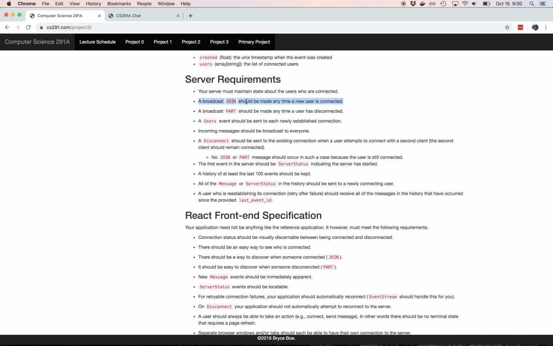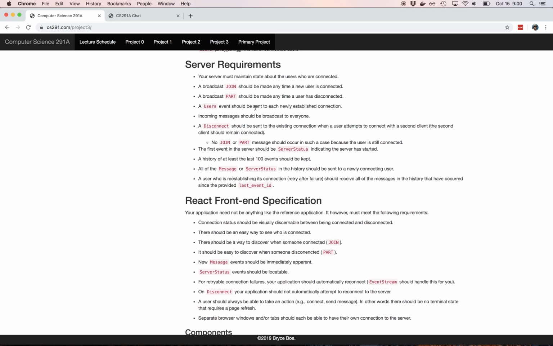A join should be broadcast to every user once a user joins. A part should be broadcast to every user once a user has been detected to have disconnected. Every time a newly established connection occurs, the users event should be sent. If a user sends a message, that message should be broadcast to everyone, including the user who sent it.